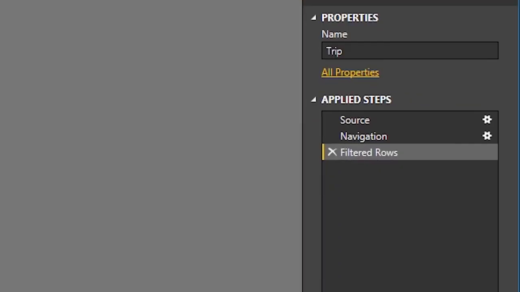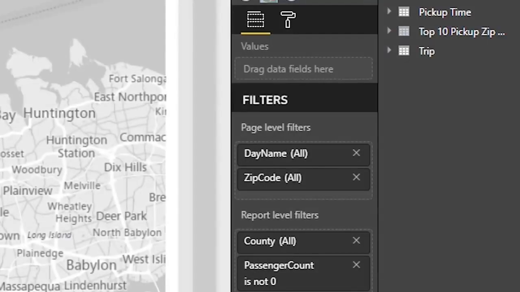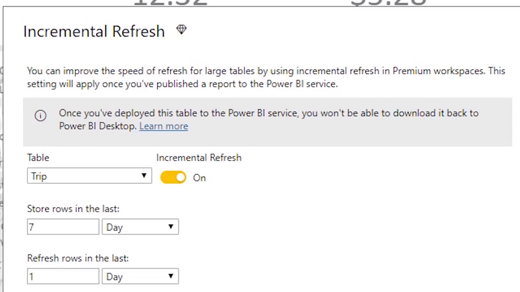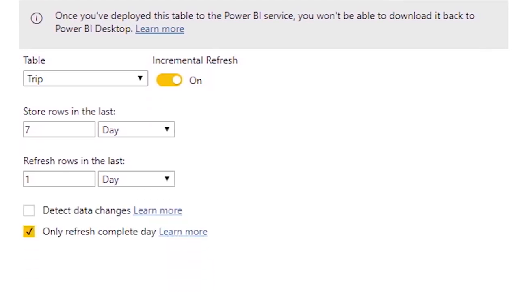Once those parameters are set up, then what we can do is on the table that we want to do incremental refresh on, all I have to do is right click on that table. We can go to incremental refresh, and then from here we can define the rules that are going to be in place for that incremental refresh. So we've got the table name. We're going to say, yep, we're going to turn on incremental refresh for that. And then we're going to store rows in the last amount of days, and then refresh rows in the last amount of days for this given table.